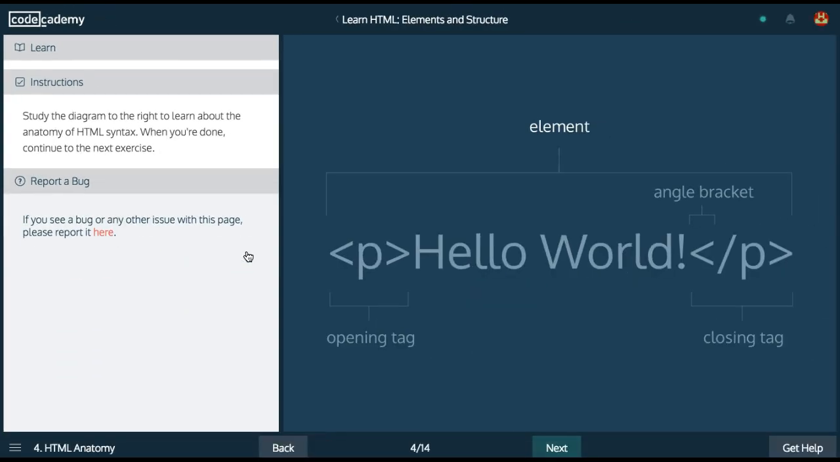So study this diagram to the right to learn more about HTML syntax. But basically, the whole thing is our element. We have our opening tag, closing tag, and these are the angle brackets.